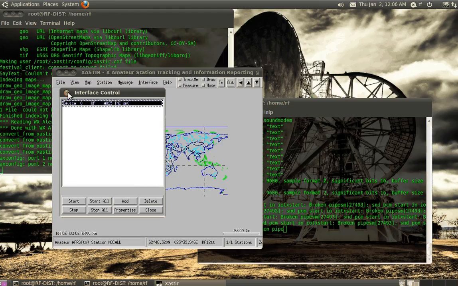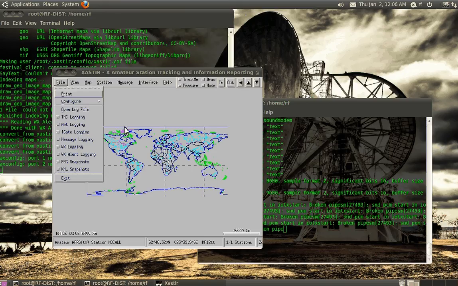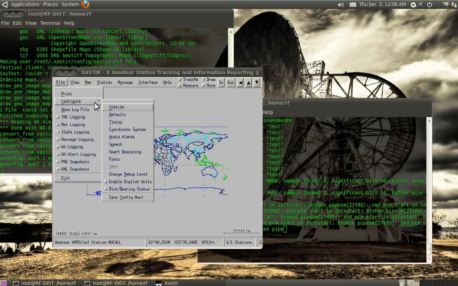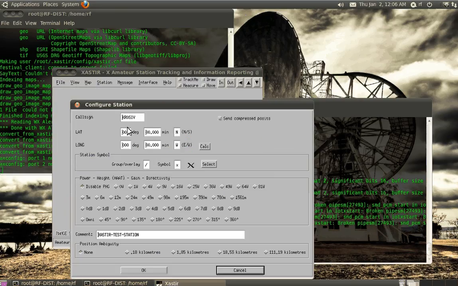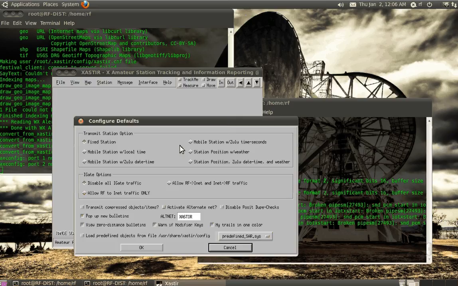It's very simple. This is basically a working station, and if I did allow it to go online, you would see it actually take in information from the internet and import it into the system. So you can pull up your station data back from the configure station. There's also configure defaults. So you can specify, is it a fixed station? Is it a mobile? Is it a station that has position and weather? Is it a station in local time? That sort of thing can be set up from there.